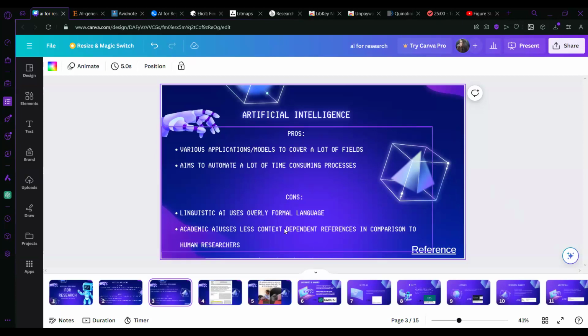But yeah, cons that I've found: AI uses overly formal language a lot of the time. So you will ask it a prompt and it will give you an answer where you can immediately see a person wouldn't have been able to answer so fast. And then academic AI uses less content-dependent references in comparison to human researchers.